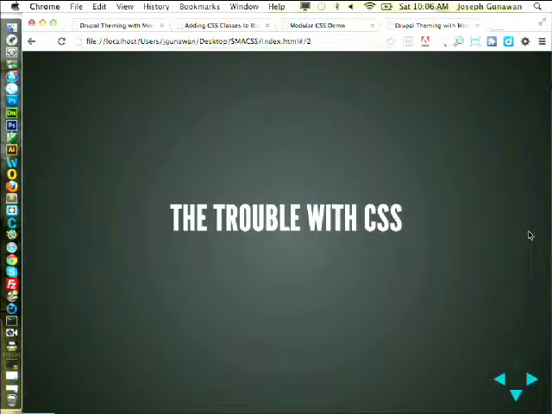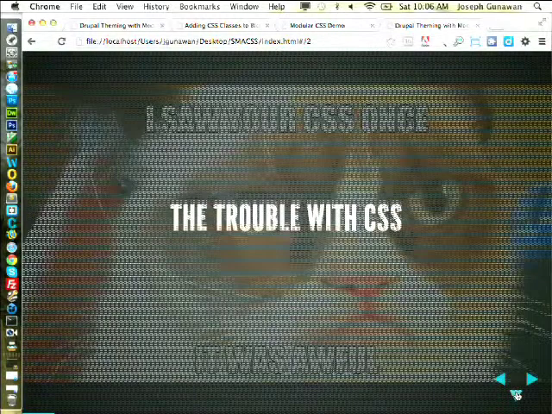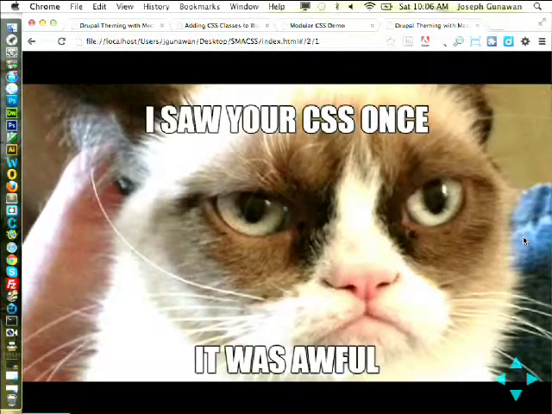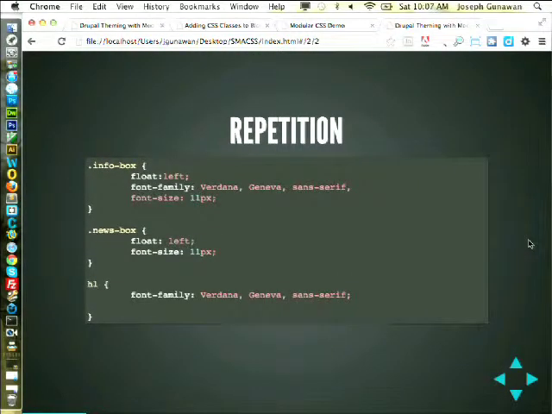So let's talk about the trouble with CSS. So, Grumpy Cat says your CSS was awful. I think she's talking about my CSS actually. One of the biggest problems with CSS is repetition. And I'm sure you guys can all commiserate when you install Drupal out of the box. You're constantly repeating the same overrides, float left, font family. You're defining the font size over and over again. This leads to style sheet bloat. Much larger files. Larger files means more code to maintain, more difficult bugs to find, and also it's a performance hit, right?